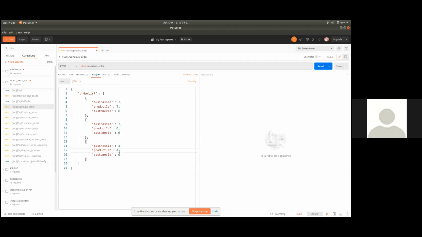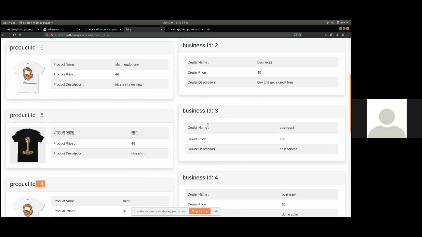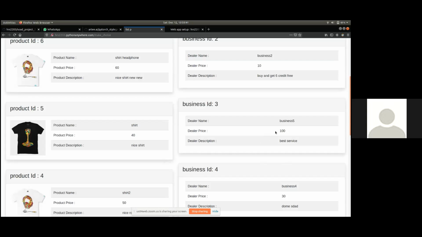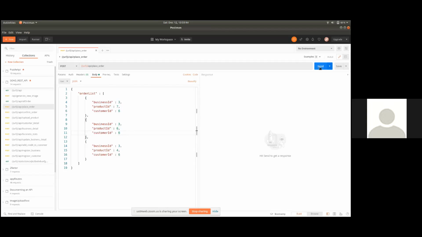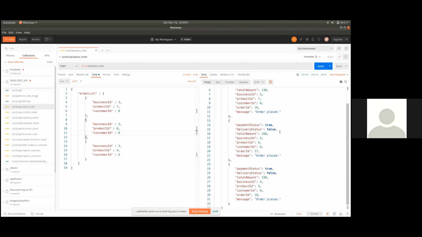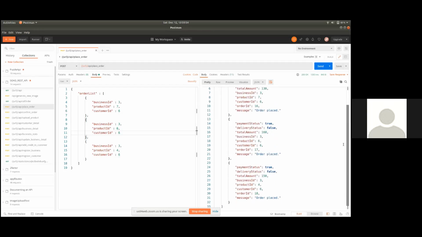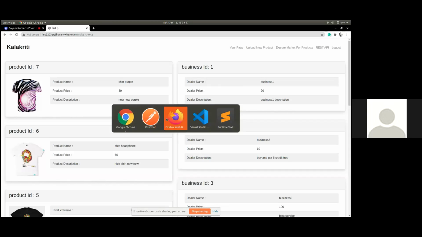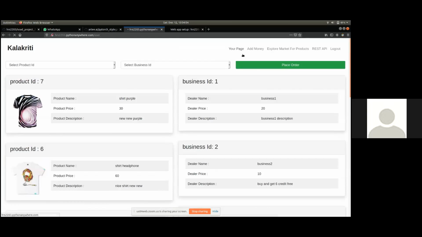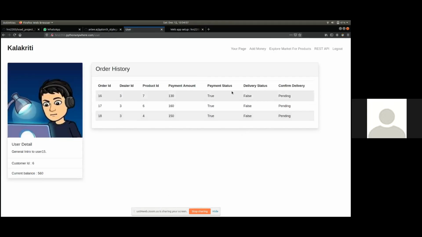And on the business side, I wish to go for business ID 3. Business ID 3 is charging 100 for each product. Nice. So if I click on send, multiple orders have been placed. As you can see, 3 orders were sent, 3 confirmations have been received. And if you check on the home page, where it is on your page, 3 orders have been placed. The payment has been done, the amount has been reduced, and this is the delivery status in real time.